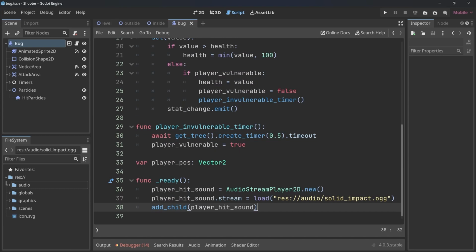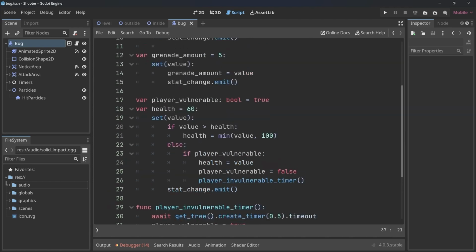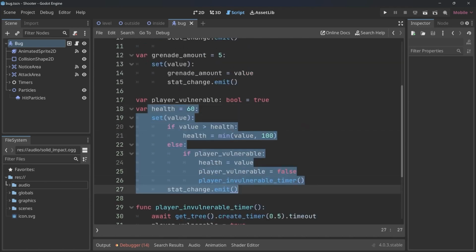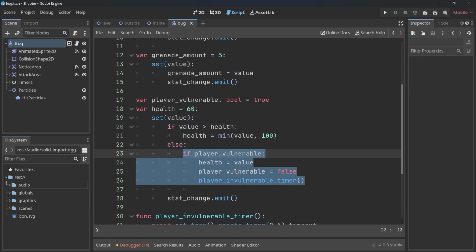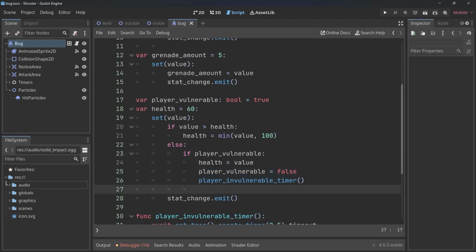But alright, now that we have that, all we have to do is to play this player hit sound. This is going to happen inside of this health. More specifically, inside of the second if statement, we are checking if the player gets hurt. I want to play the player hit sound with the play method.